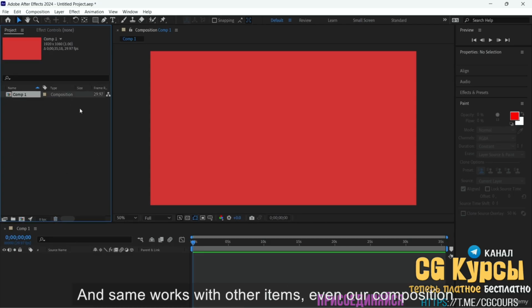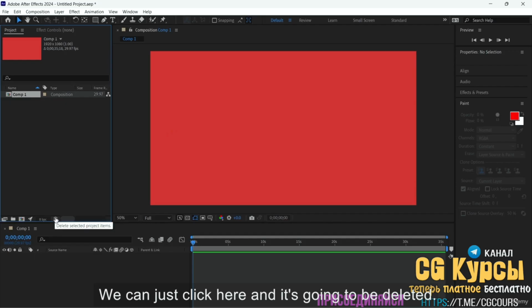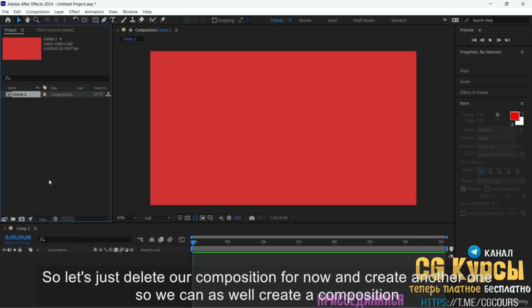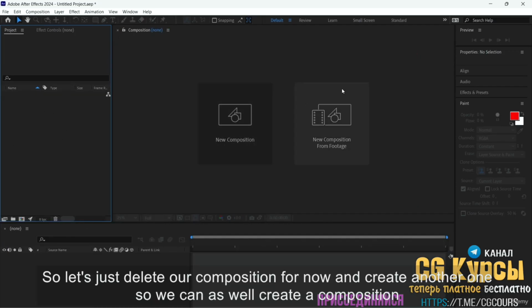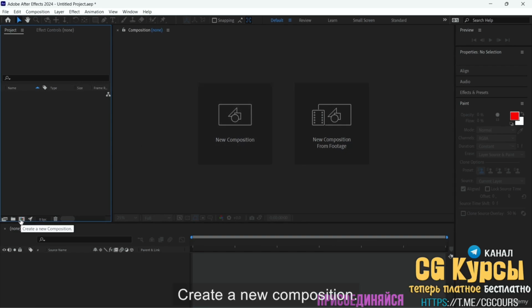And the same works with other items, even our composition. We can just click here and it's going to be deleted. So let's just delete our composition for now and create another one. So we can as well create a composition by clicking here, create a new composition.